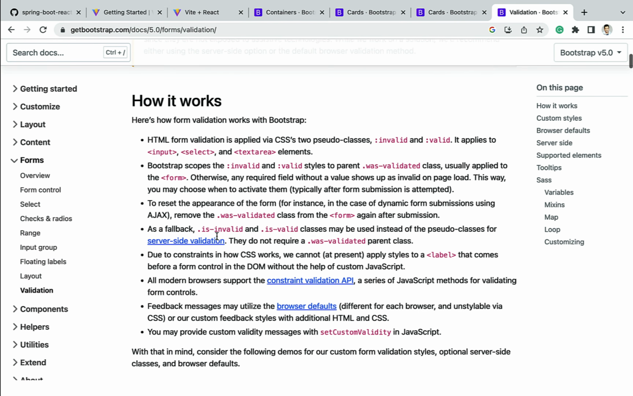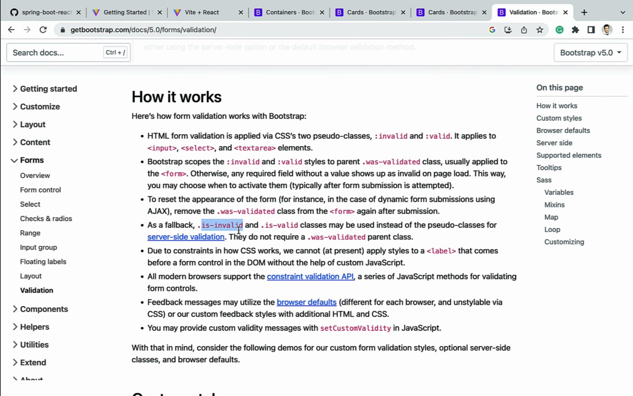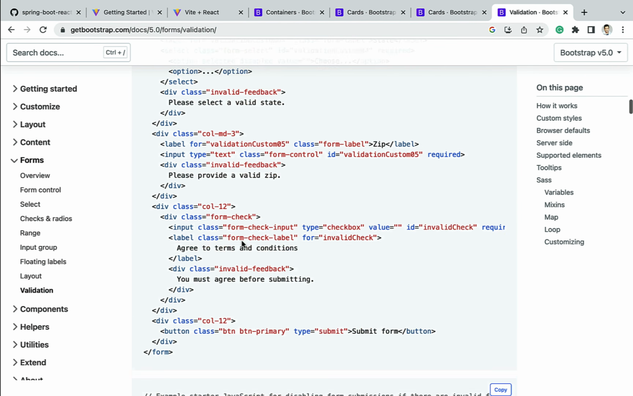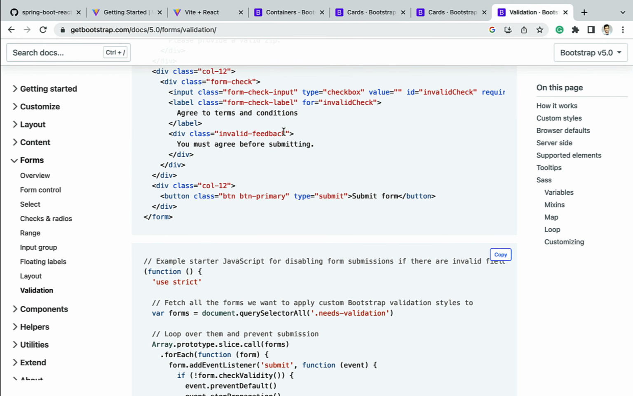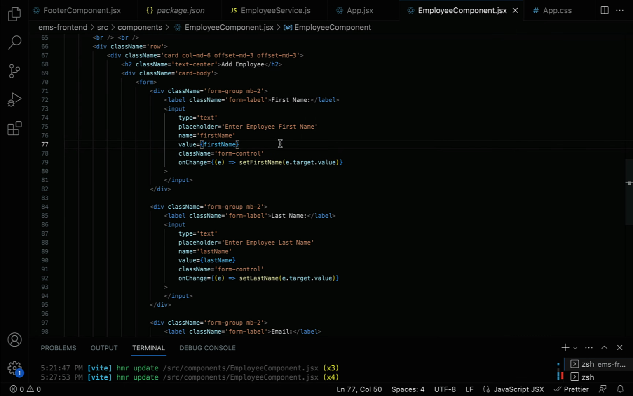For example, we are going to use is-invalid CSS class, and then we are going to use invalid-feedback. These two CSS classes we are going to use to add the validation to the input fields. Let's go back to our project and go to the input field for first name, and here is a className property. Here we need to dynamically set the Bootstrap CSS class based on the validation error. If a validation error is there, then we'll add the is-invalid CSS class, otherwise we'll add the form-control class.